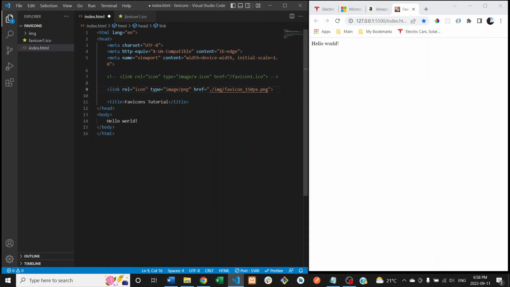Then, in terms of format, these days PNG is probably the most popular format that's accepted. It can actually be any image format. It can be a GIF as well, but PNG seems to be very popular these days. So we have image/png, and here we would simply link to our image file.